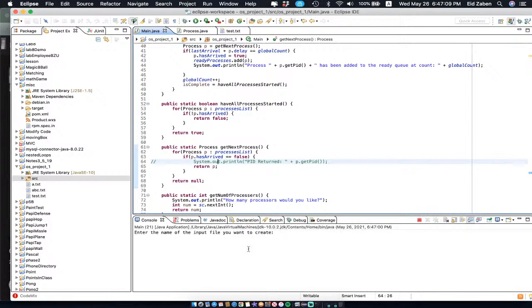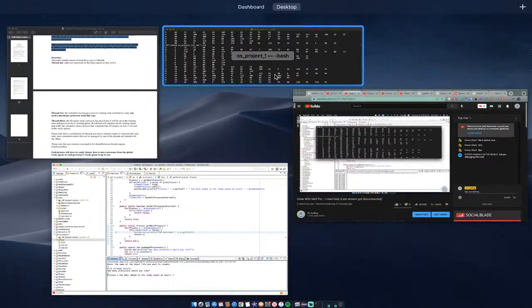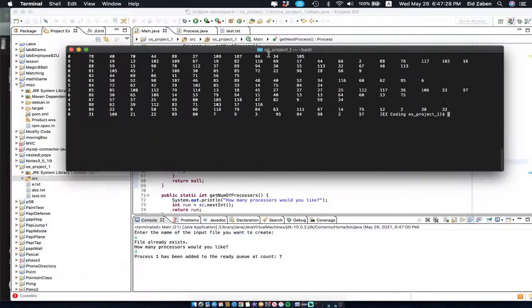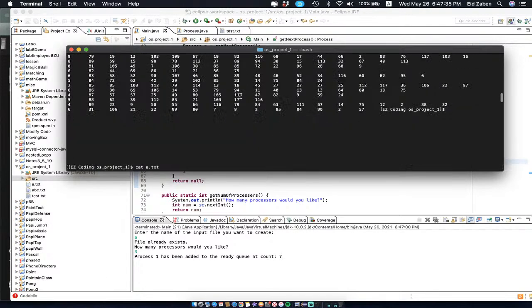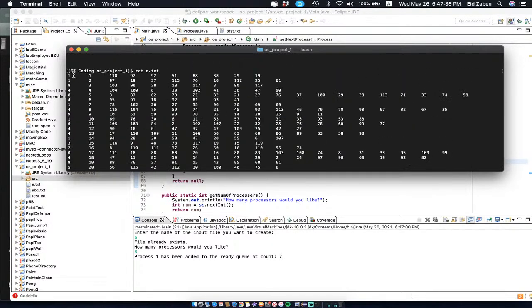Enter the name of the file. We'll call it A. File already exists, whatever, 3. Process 1 has been added at count 7, which sounds correct. But it's just not going and doing process 2. Why is it not doing process 2? I don't know. Let's read a.txt and see what's going on. Whoops, Control L. Cat a.txt. What? Okay. Count 7? You kidding me?